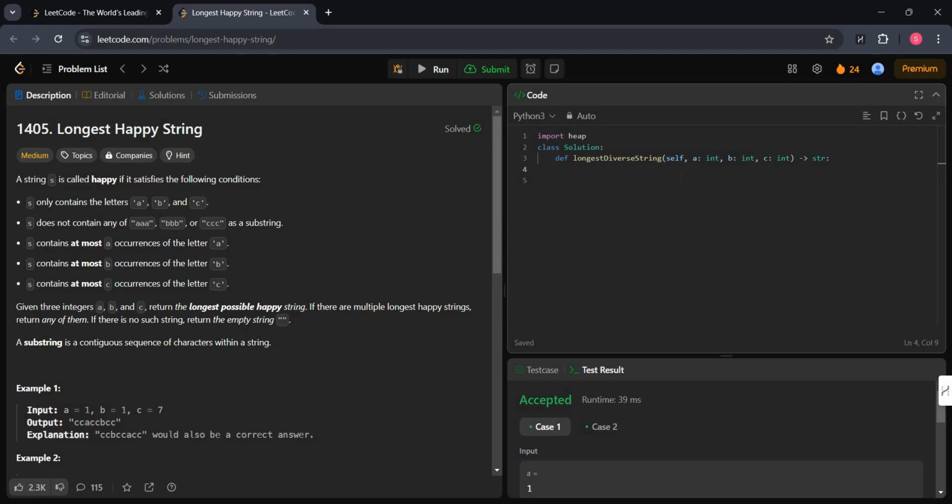Here I'm going to create a max heap of tuples for A, B, C, and I'll negate the count to use Python's min heap as a max heap. Basically I'm using a max heap, but to make it work with Python's min heap I'm negating the counts. So I have initialized the max heap.